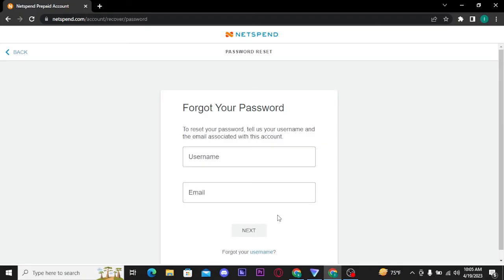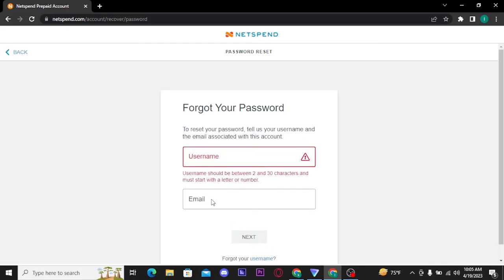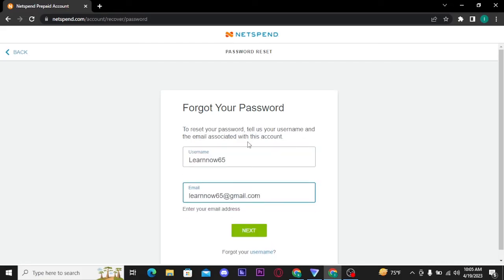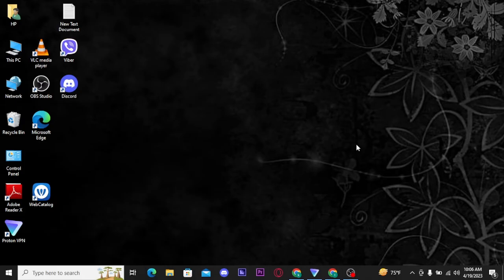And once you tap on it, you will be taken to the password reset page where you have to type in your username and your email address. Now once you're done with typing your username and email address, tap on next button. And once you tap on next button, it will send you a mail to your email address that is associated with Netspend account. Now check the email and follow the instruction, and then in the next page you will be able to create a new password for you.